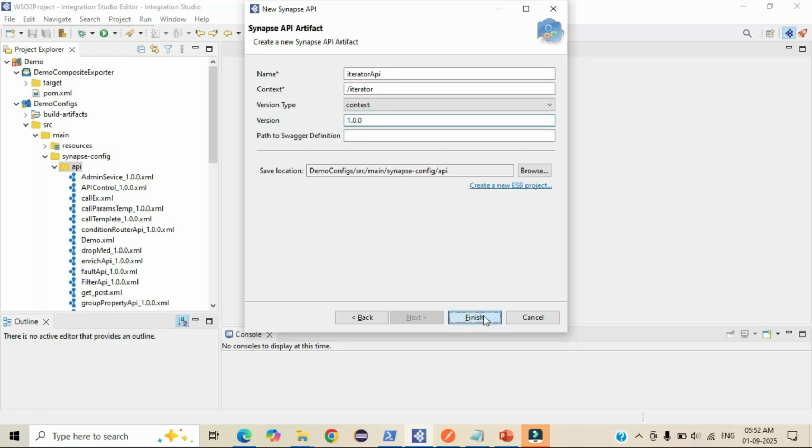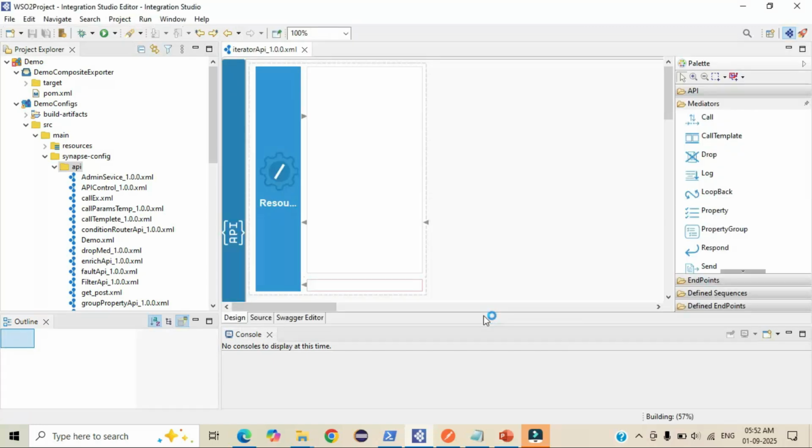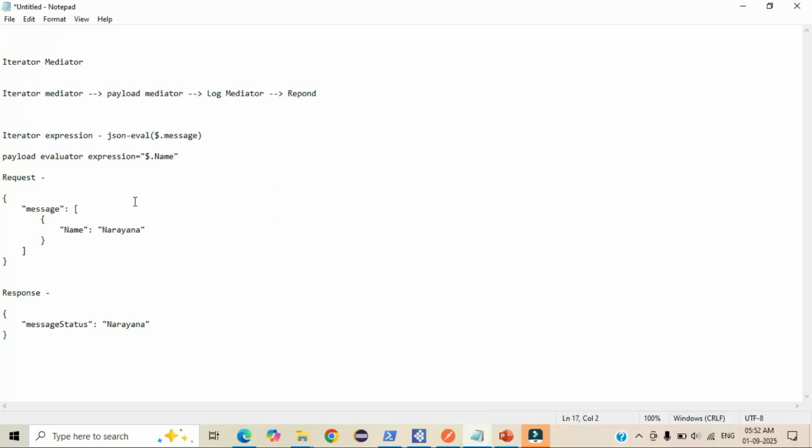Let's understand the requirement we want to demonstrate here. Let me go to Notepad. I added one small note here. For this iterator mediator, we need to add one iterator mediator. After the iterator mediator, we need to call one payload mediator. Why I am calling it, I'll explain step by step. After payload, we will add one log mediator for monitoring purposes. Then we will use the respond mediator.